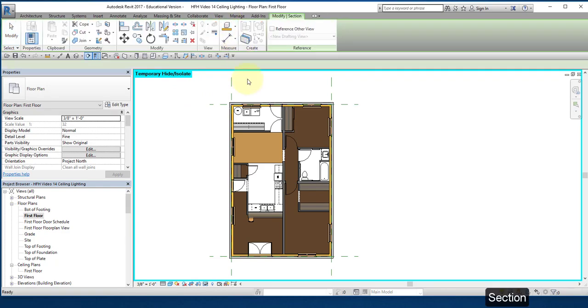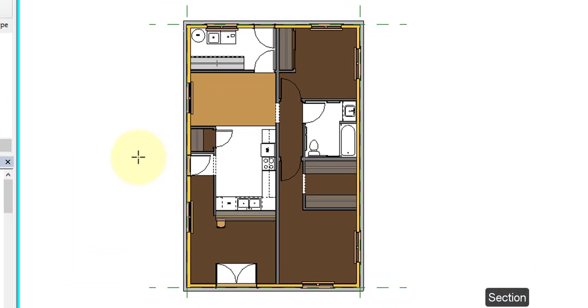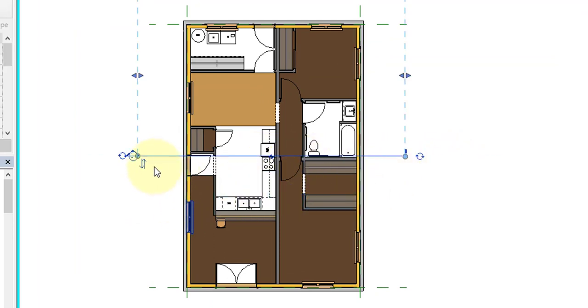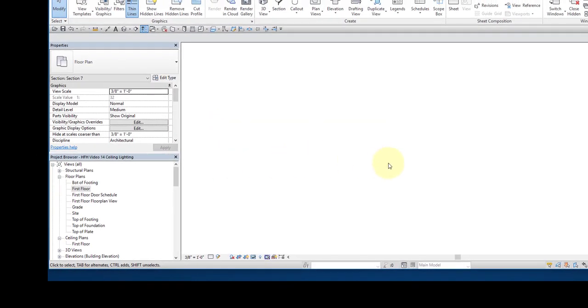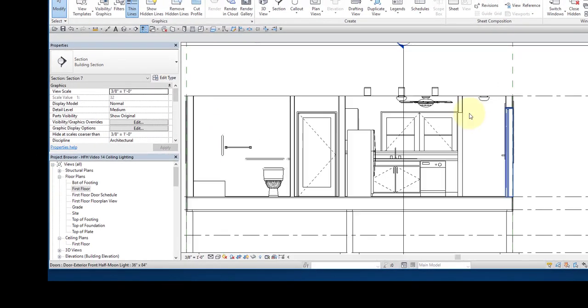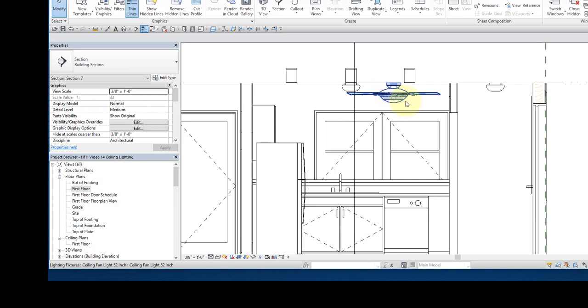Select Section and draw a section across the kitchen. Flip the orientation so that it looks in this direction. Select the section view. And here you can see your ceiling fan, your 10-inch light fixture, and your recessed cans. They're recessed into the ceiling.